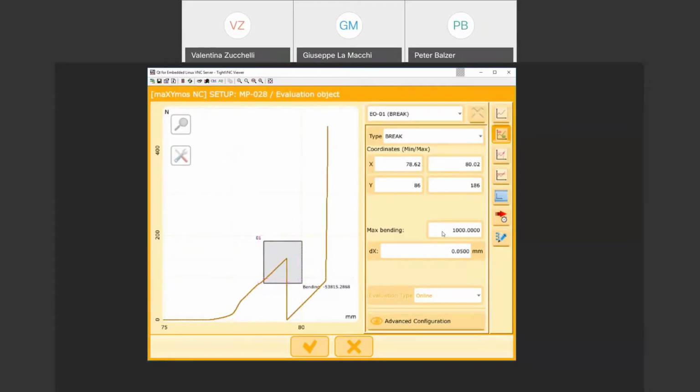So the setup is more or less like the get ref. The only difference is you can choose a maximum bending. So if the bending which is detected by the maXYmos NC is lower than 1000 or this value here, then nothing is happening. If this bending is exceeded, it doesn't matter if it's plus or minus. So both directions are possible. So if it's less than 1000 Newton, nothing happens. But if a brake is detected, it will directly stop.